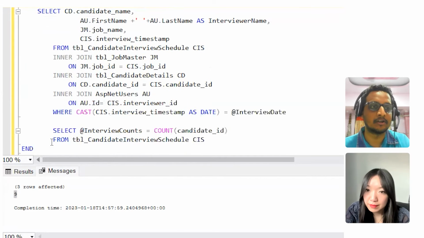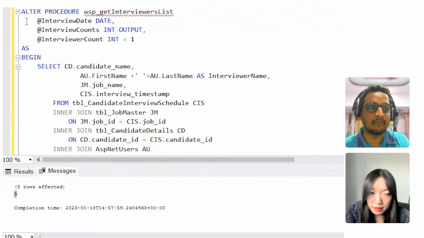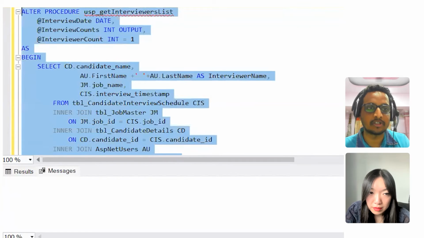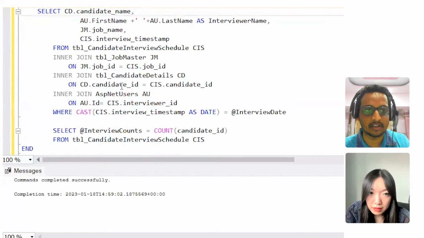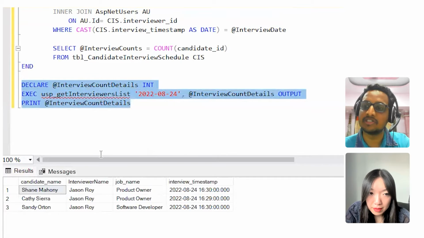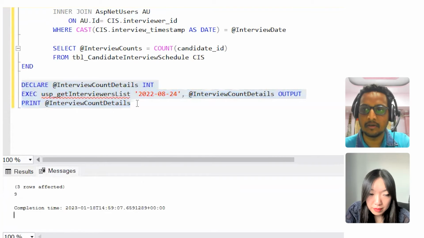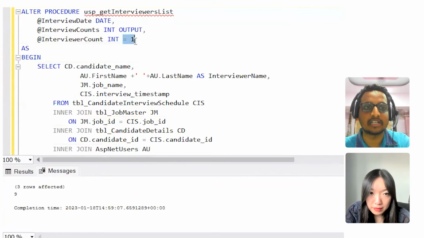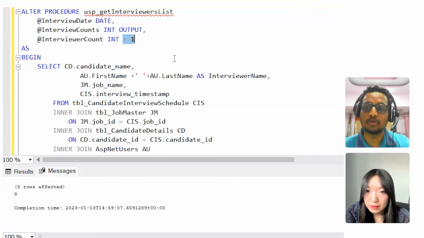So I will just demonstrate it over here. So let's say I made changes to the stored procedure. I'm just altering it. So the changes have taken effect. Then I go down and I execute this statement. It still gives the same result. The reason being you have declared it as default and you have initialized it to 1. So these are the 3 types of parameters that are usually used within the stored procedure.